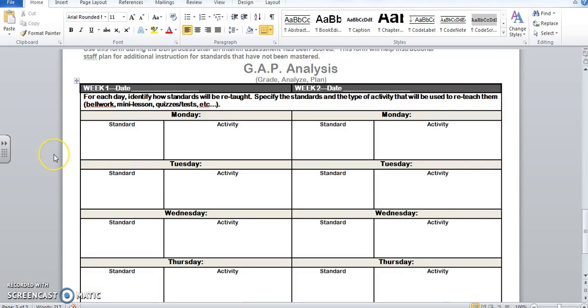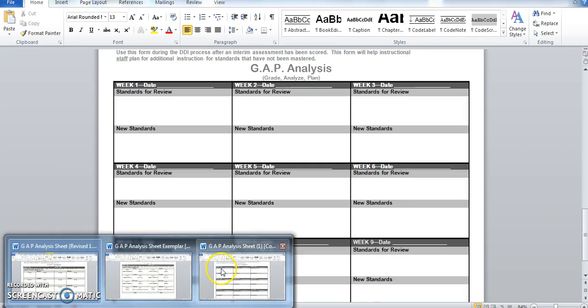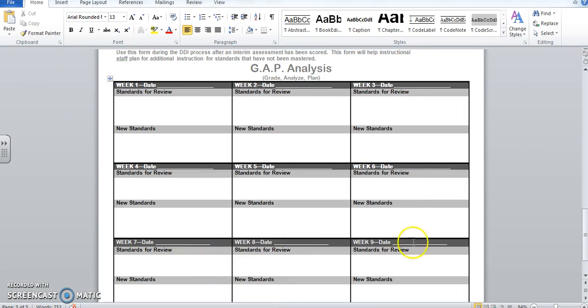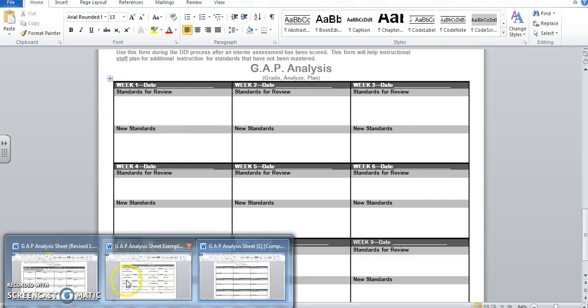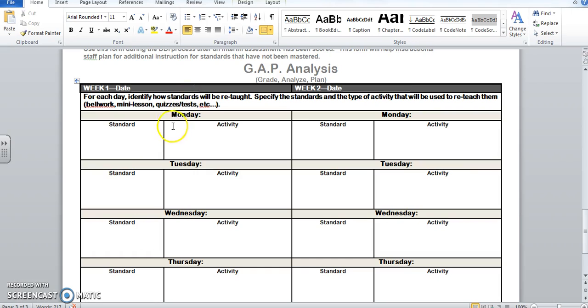So if you scroll down to the bottom of this new gap analysis sheet revised 1.6.16, you'll see that the focus has been narrowed from 9 weeks down to 2 weeks. And just to show what that difference looks like, looking back at the old one, you had this 9-week schedule, and a lot of people did not feel that that was workable. So this new one is 2 weeks where there's a breakdown for each day.